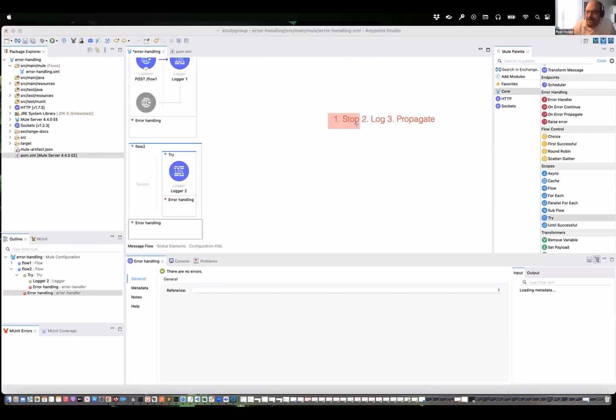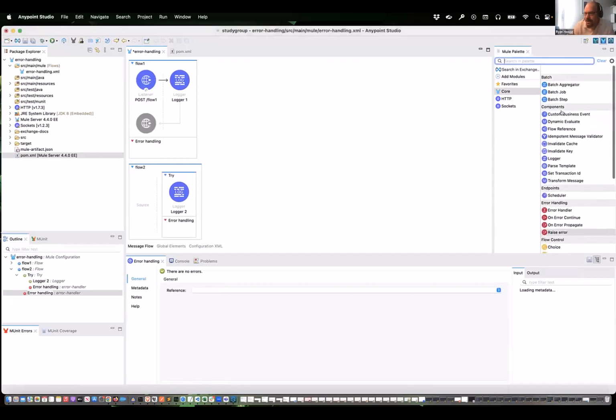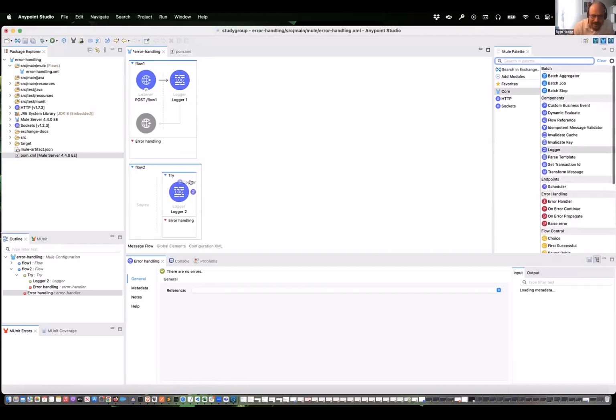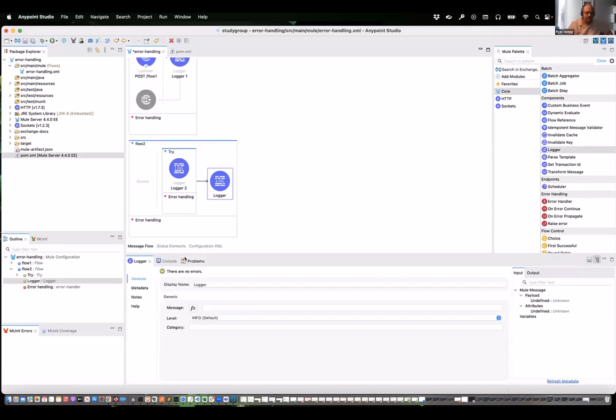Now, that's an easy memorization trick, but the stopping is not really part of the default error handler. The stopping is actually the job of the flow. So let's see what stop means, okay? The error routing is different than the error handling. So I'm going to put an error in here. And I want to put one more logger after the try, so we can see the stopping happen. There we go, logger 3.